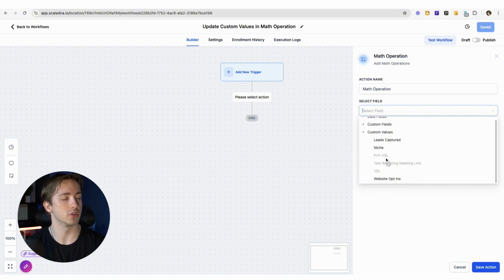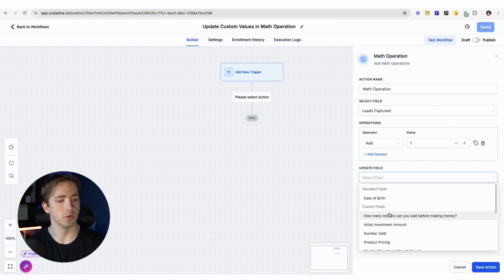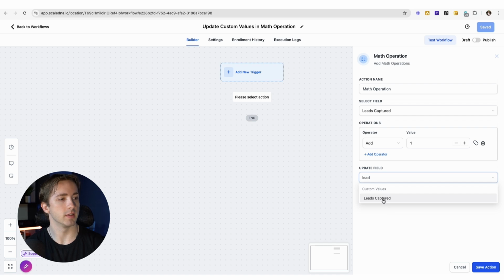obviously, since the math operation is dealing in numbers. So for example, we've got two different use cases that I'm going to walk you through. One is for a leads captured custom value, and one is for a website opt-ins custom value. Let's say this one numerical value. What we're going to do is we can add, subtract, multiply, or divide the current value of the custom value itself. So for example, if the custom value currently is 0 and we want to add, let's say 1, for this case, we're going to select the same field. This is going to be the custom value, and then we can click save.